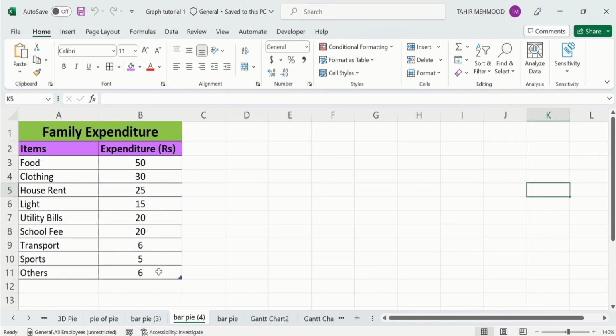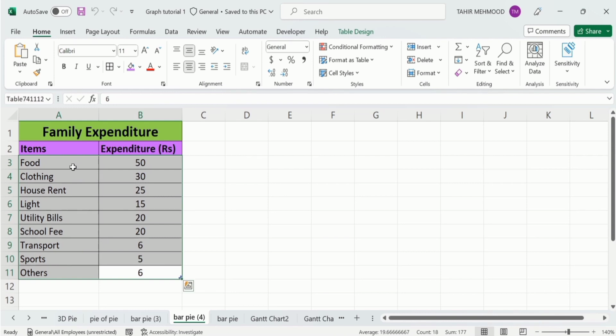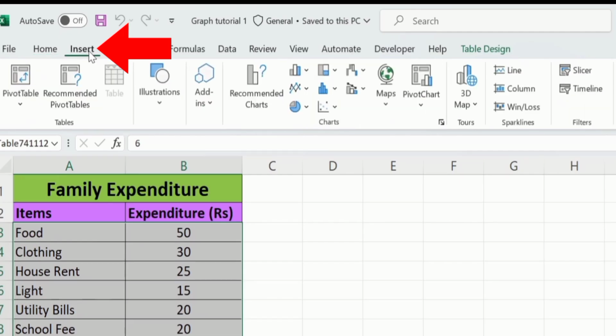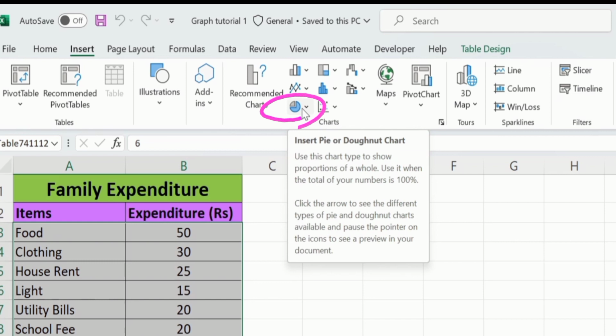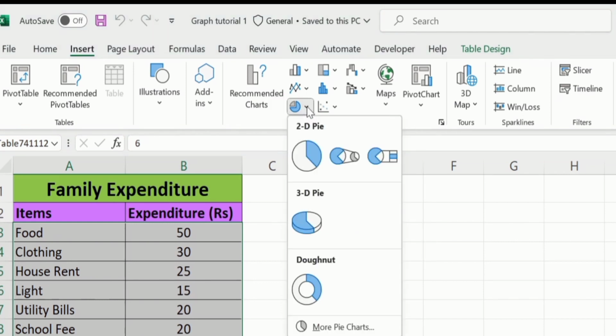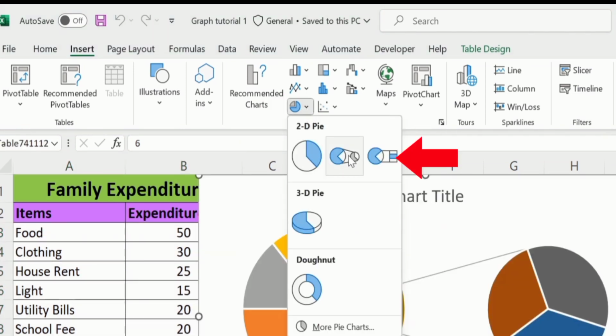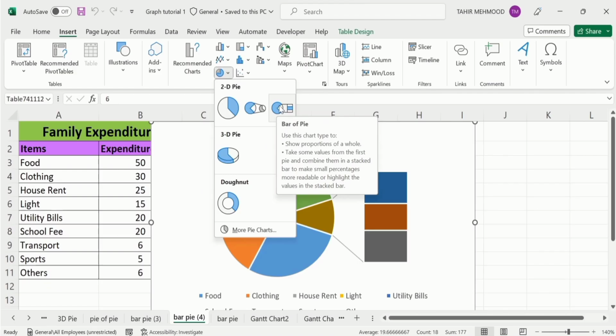Firstly, select this data. You can see here I have selected all data without headers. Go to the Insert tab. In the Insert tab, you will find the option of Charts, and in Charts, you will find the option of Pie Chart. Click on it, and from here, I will select Bar of Pie Chart. Click on it.